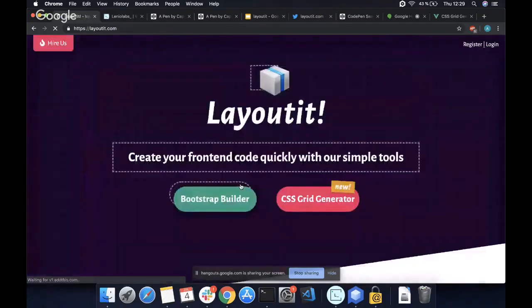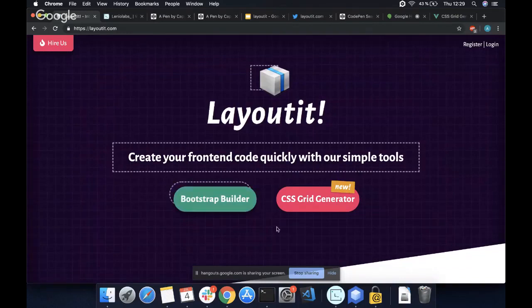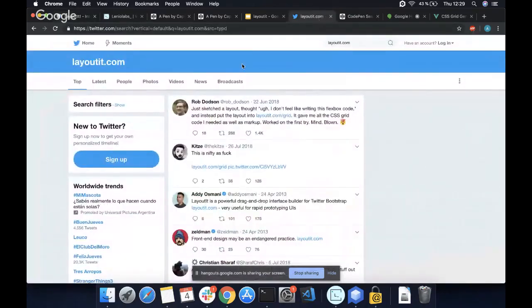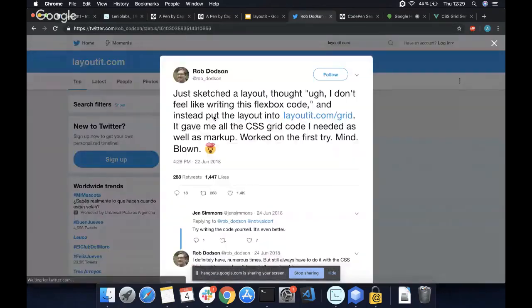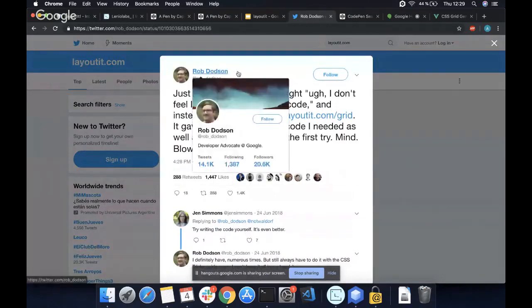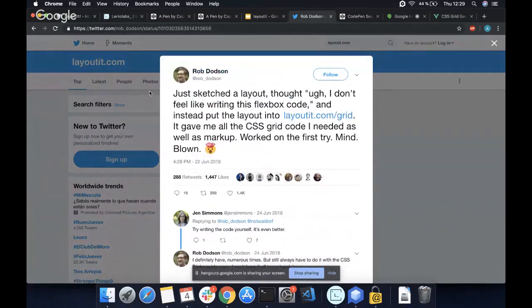So when we built this CSS grid generator, we added it like a companion for the Bootstrap builder, for the new world. And then I posted it to Reddit and Hacker News, and it got a lot of votes. After that, we got a lot of tweets. For example, this is one of the best. This is one of the Google engineers, and he was mind blown.